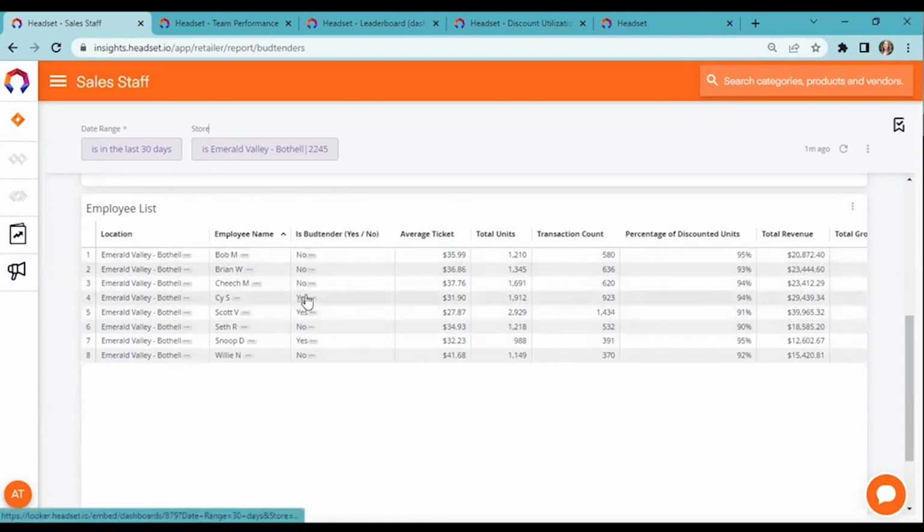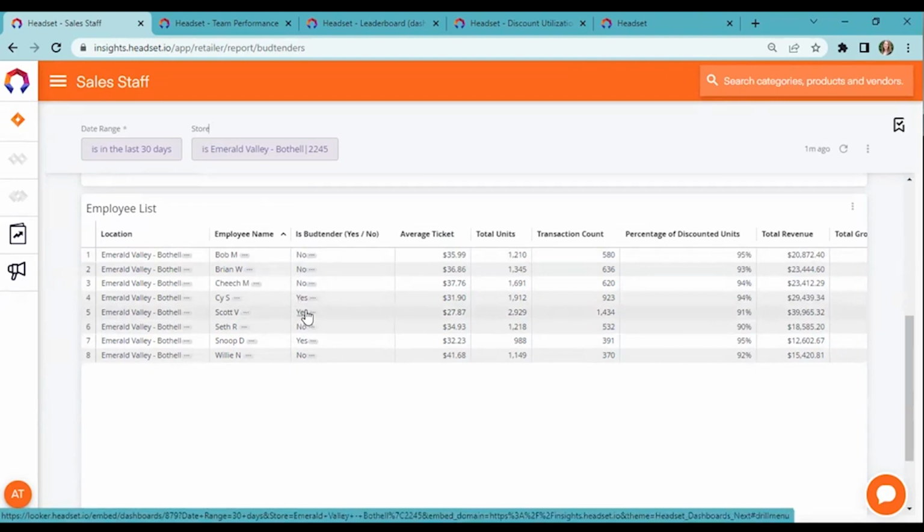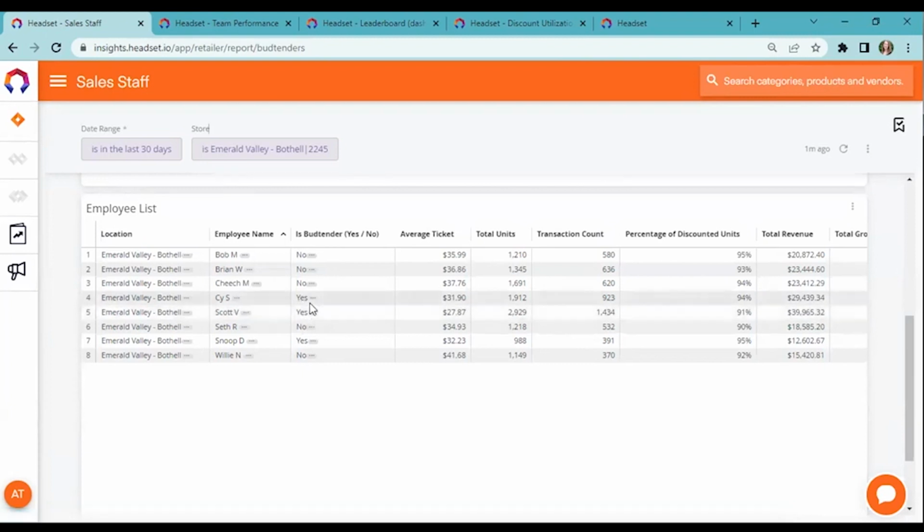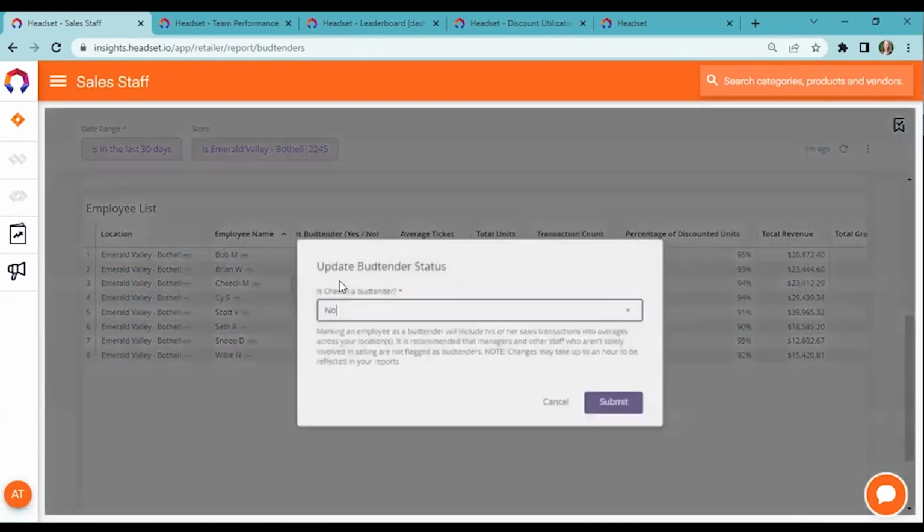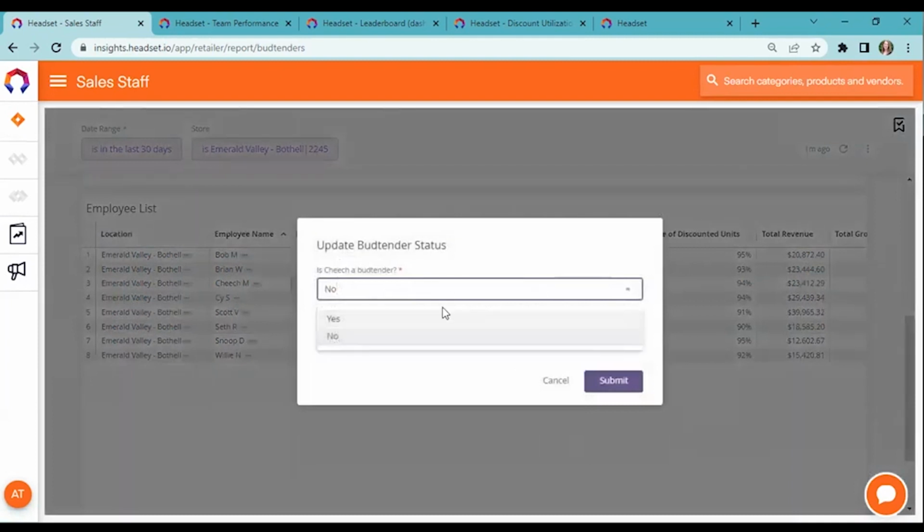And then anyone that has a yes next to their name, those are being recorded as, or recognized as, bud tenders within our application. So just pay attention to that. If you see something that might be off, someone that should be considered a bud tender that's not, you can go ahead and click the 3 dots next to their name and click update bud tender status. And then you'll be able to adjust their bud tender status here. So you can change it to a yes if they need to be.